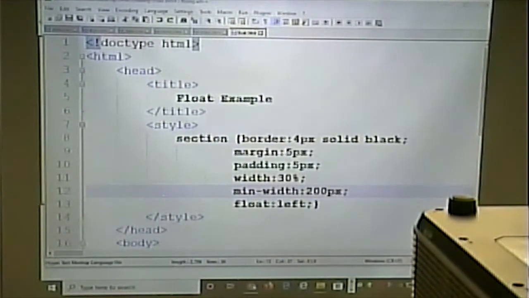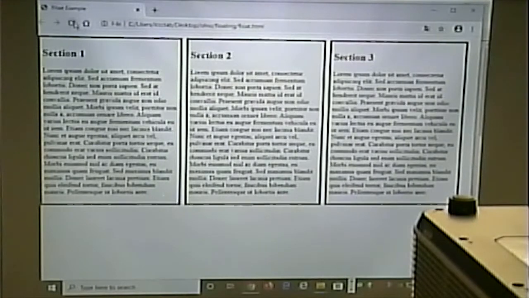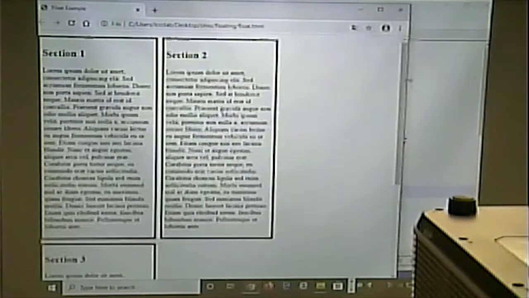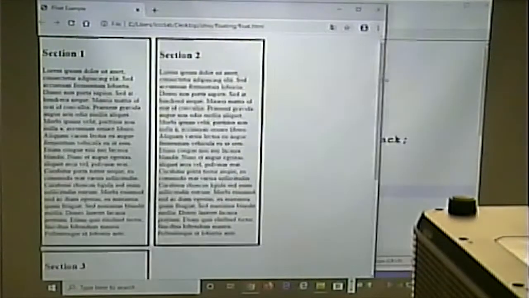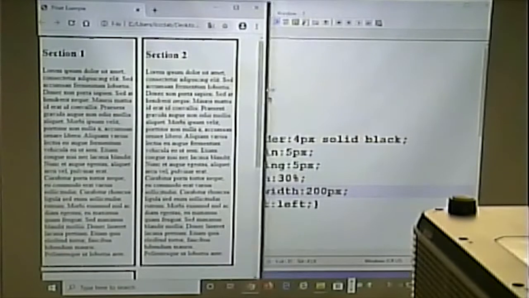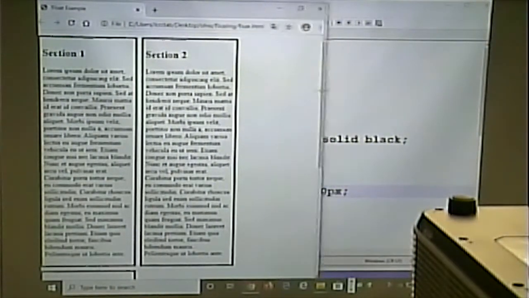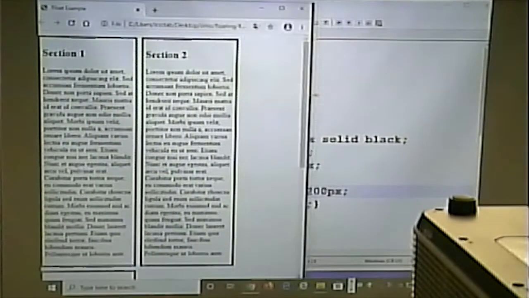If we do that, then it will take it as 30%. But once we get past a certain size, it doesn't resize it anymore. All right, because we've set the minimum width. It won't get any smaller than that.